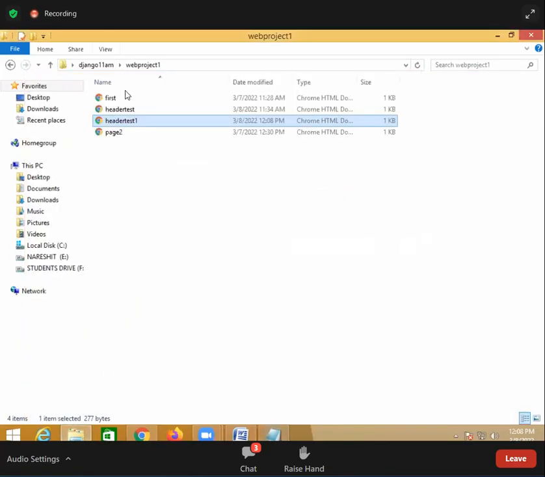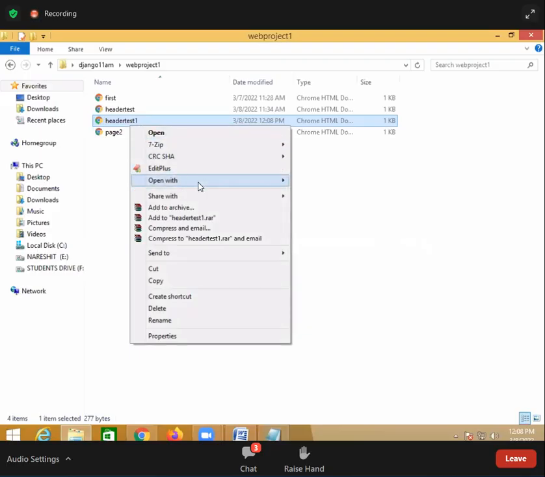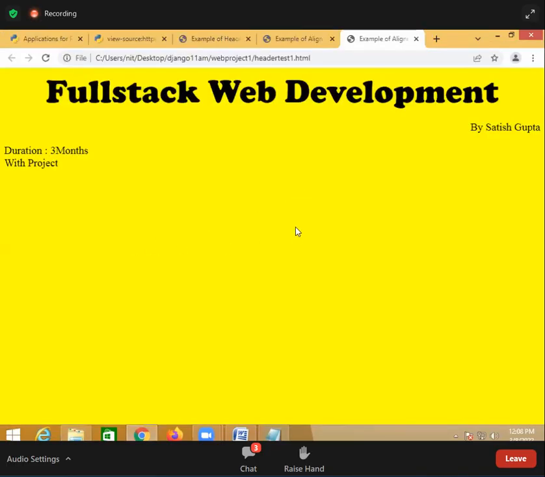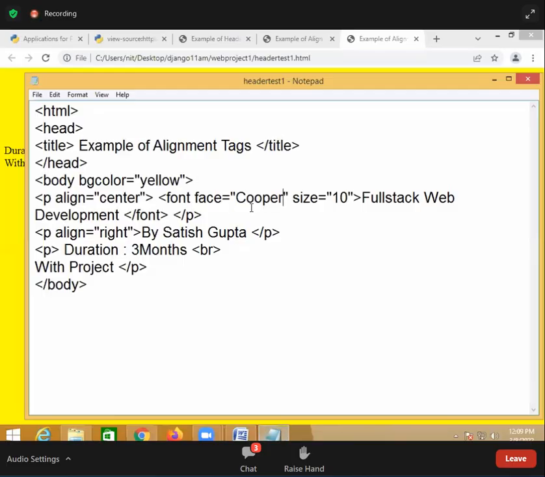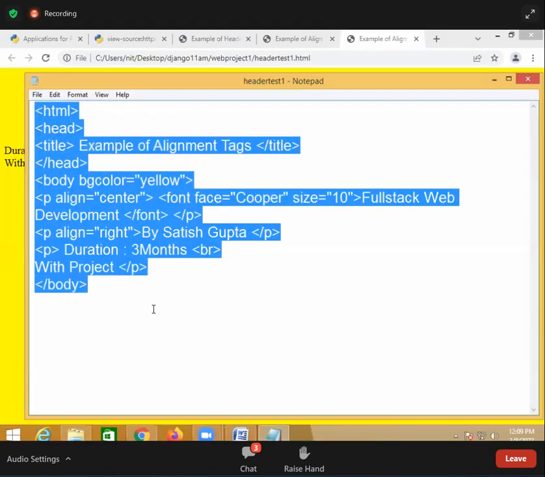Yes. So I try to open it. Just check whether the font is changing or not. Yes, full stack web development. This is the name of the font. I've given Cooper. This is the beginning and this is the ending. Algerian, you practice with that. Now this is the size of the font.